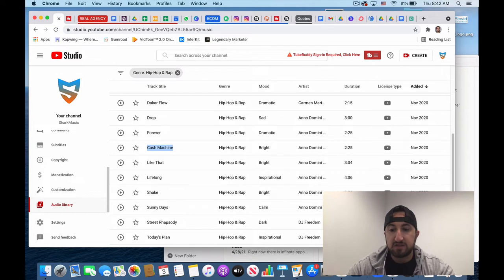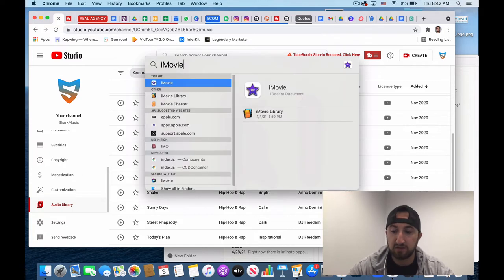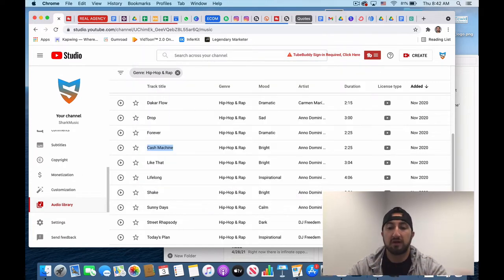And then what I did is, since I'm on a Mac, we have this free software on a Mac called iMovie. Right? You have iMovie right on your Mac. If you're on a PC, you should have something like Windows Movie Maker or something like that.